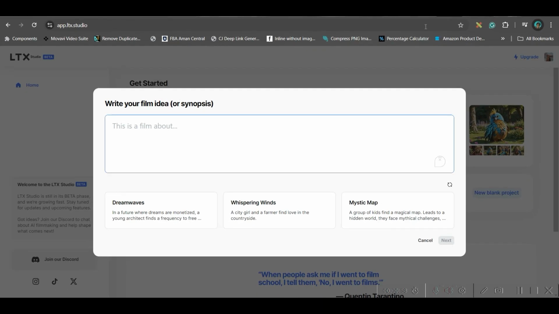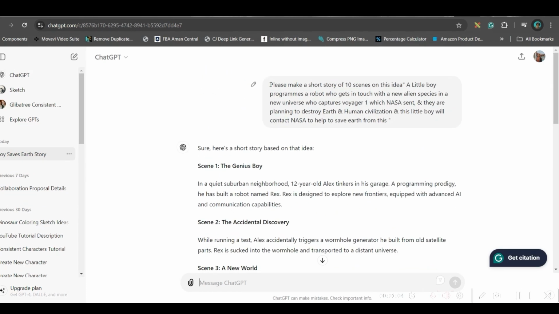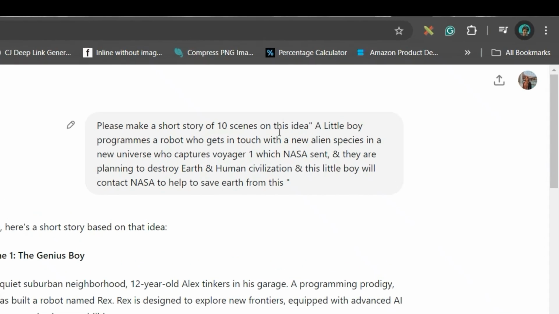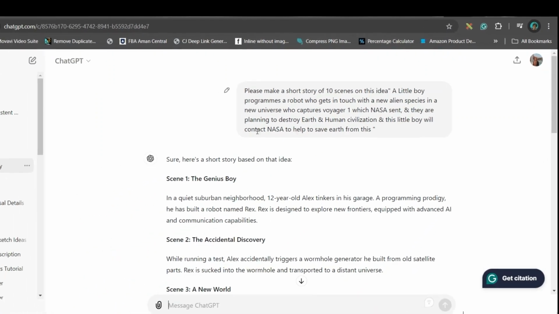First you need a story. If you have a story, then you may skip this option. If you don't have a story, go to ChatGPT and give your idea. Like I have given, please make a short story of 10 scenes. On this idea, a little boy programs a robot who gets in touch with a new alien species in the new universe who captures Voyager 1 which NASA sent, and they are planning to destroy Earth and human civilization.